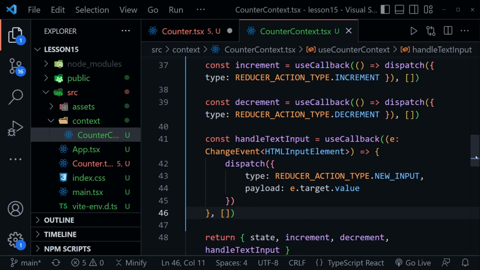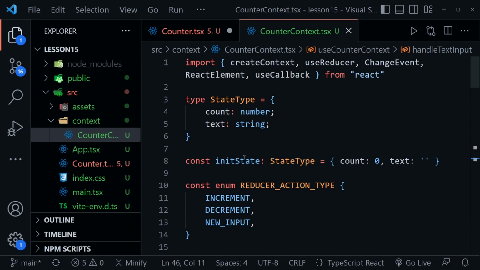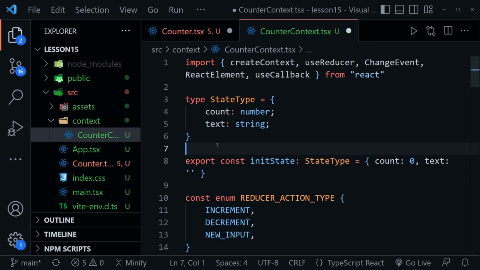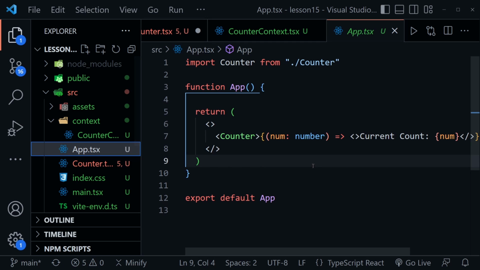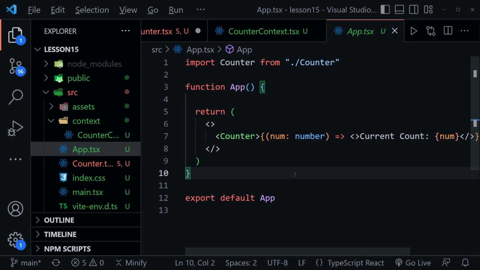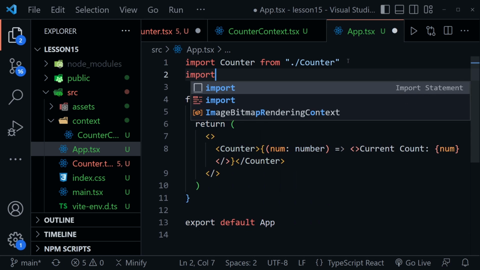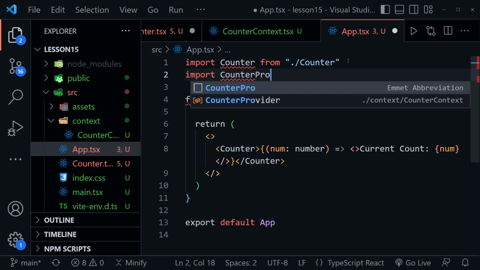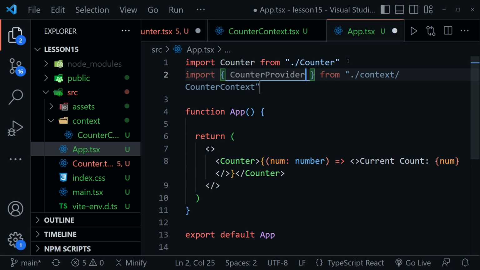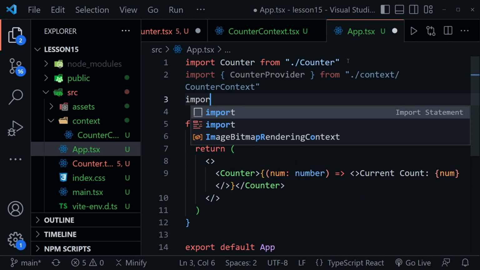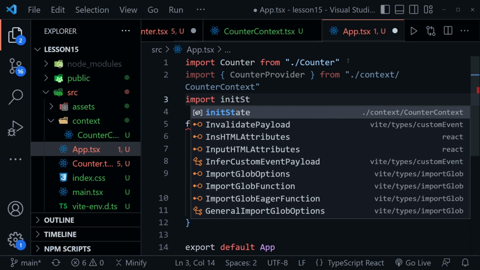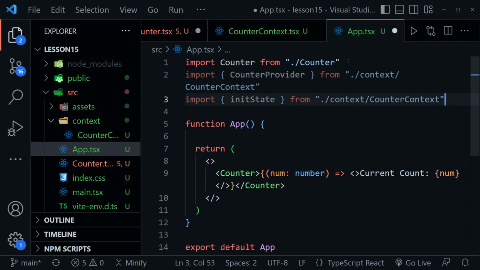And the only other change I want to make is I'm going to export this initial state as well. So I'm going to put an export in front of that. And now we're ready to go to our app component and import what we need there to provide that context. So I'll press Alt-Z to wrap that down so we can see the full code. And at the top here, we're also going to import the counter provider that we have. And after we import that, we're also going to import our initState that we exported. And now we can use those in here.